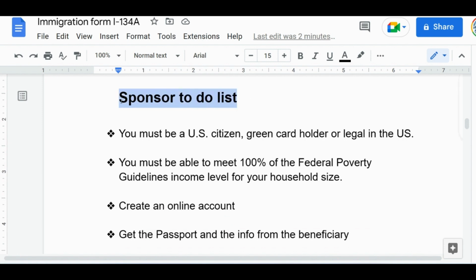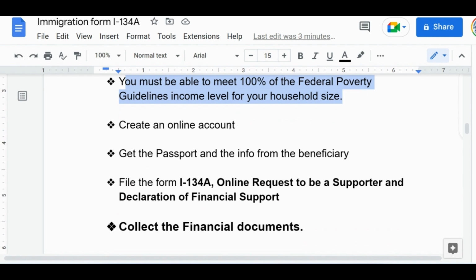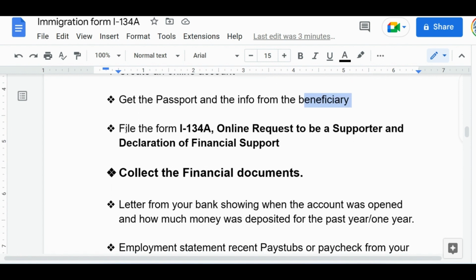sponsor to-do list. What would someone that is sponsoring someone outside the U.S. need, right? So you must be a U.S. citizen, green card holder, or legal in the US. So the most important thing, you have to be legal. You can't be on TPS. You have to be legal to sponsor someone, to bring someone to come to the United States. And then you must be able to meet 100% the federal poverty guideline. So next, you're gonna create an online account, get the passport information from the beneficiary, and then you're going to start the application, which we're going to start in a minute.